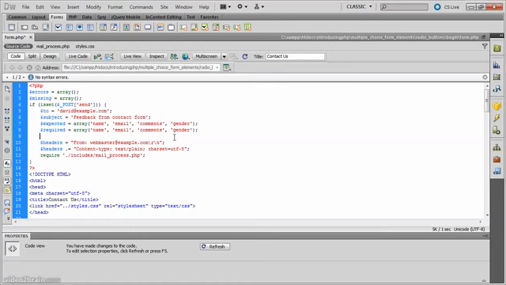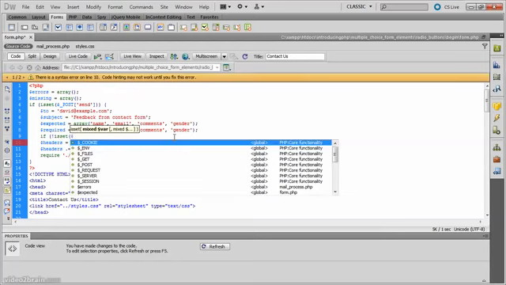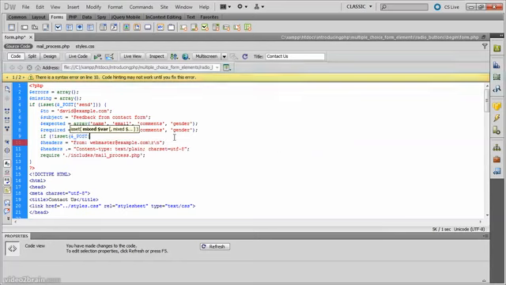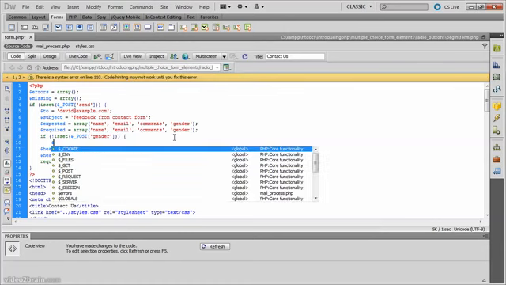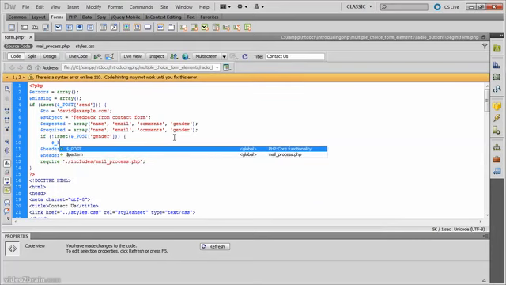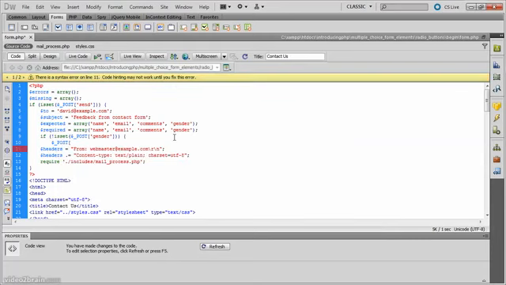So add here if not isset $_POST['gender'], set its value, in fact create it and set a value for it as just being an empty string.